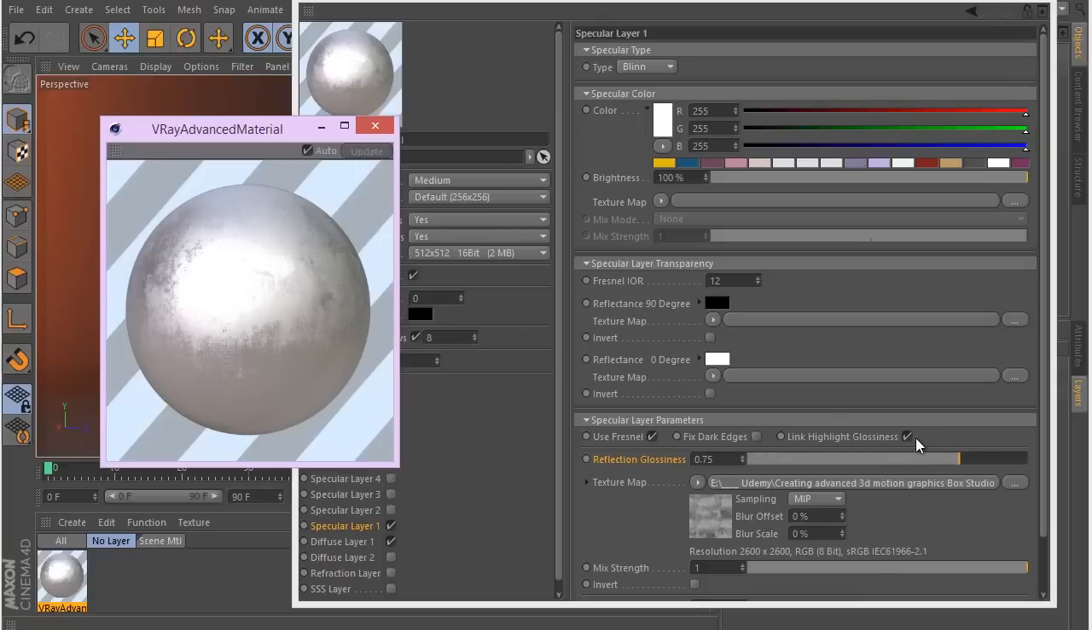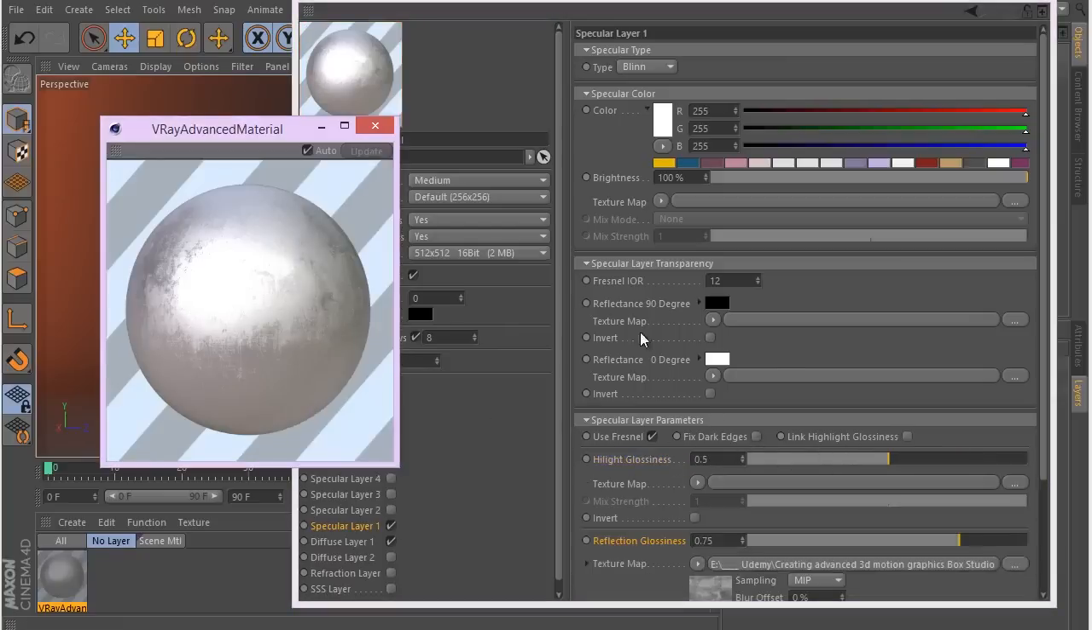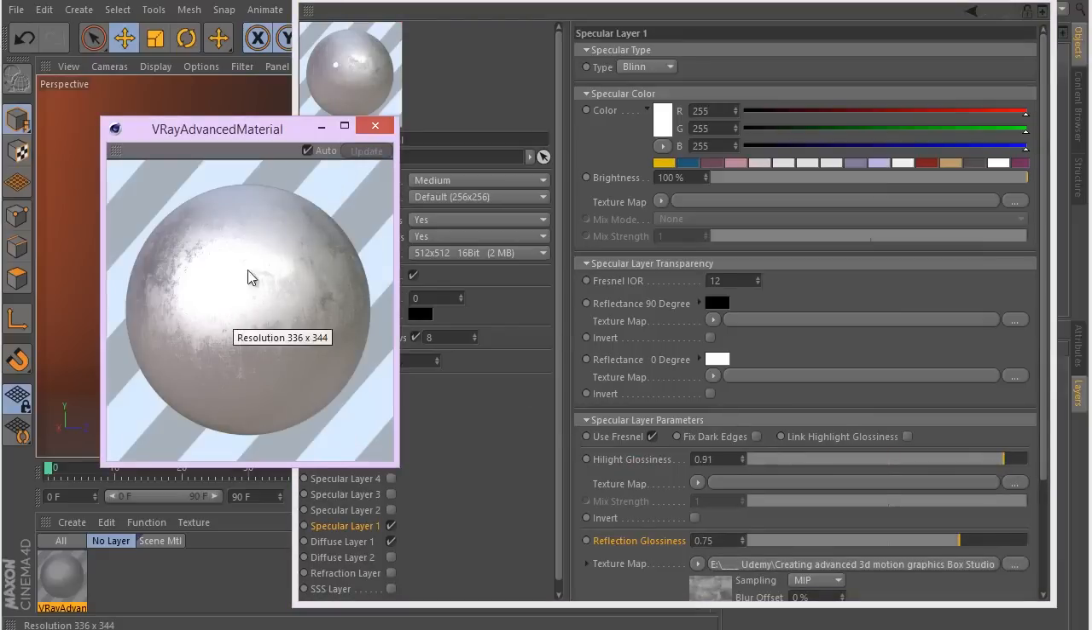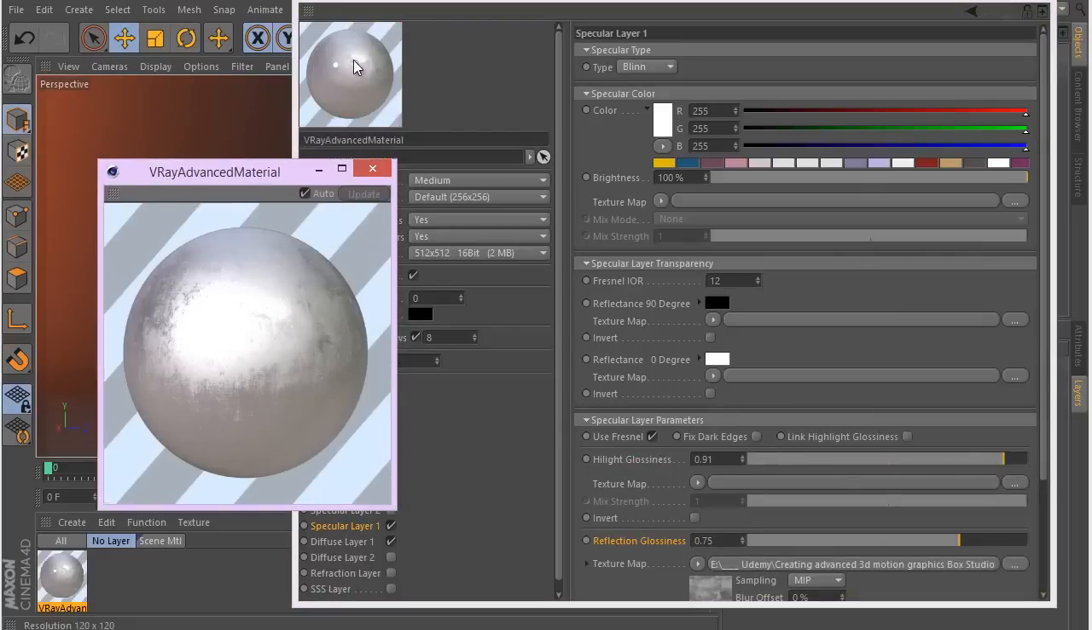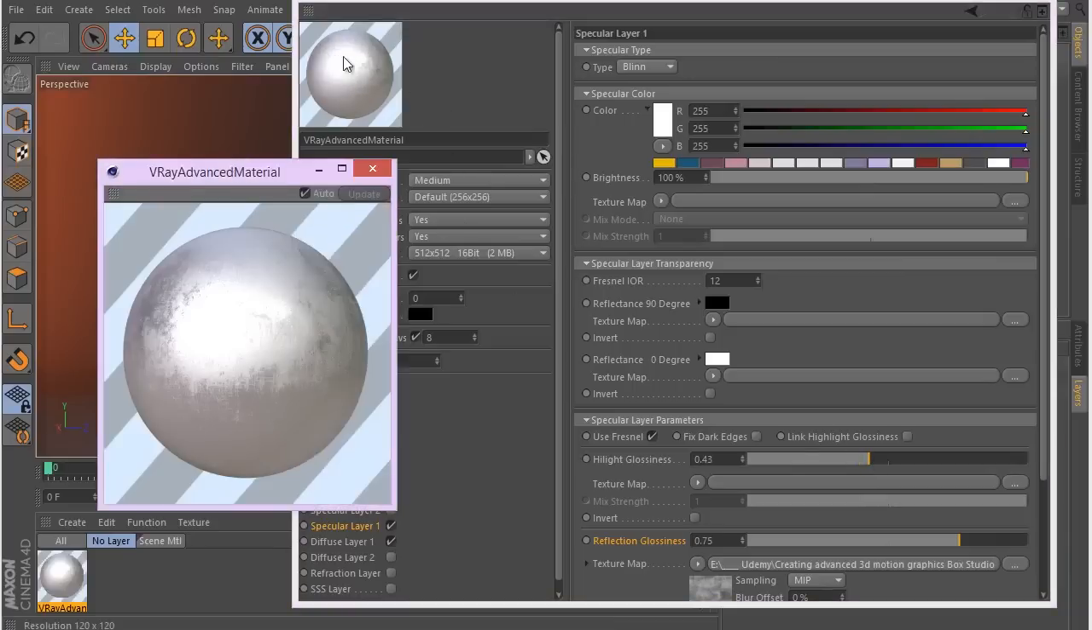You have this link highlight glassiness. That means that whatever the parameter for reflection glassiness is, this highlight here, which is the highlight glassiness, is linked to this parameter. If I disable this parameter here, now you can define the highlight here. If I increase this value here, you can see now it's going to be very hard. You can see this preview getting updated much quicker. You can see the highlight up there is much less, and if I decrease the value, we're going to have much stronger highlights.